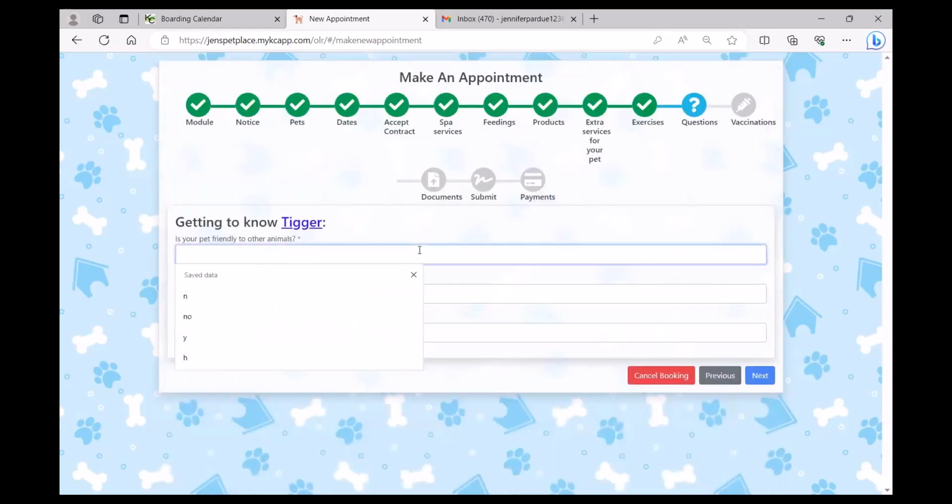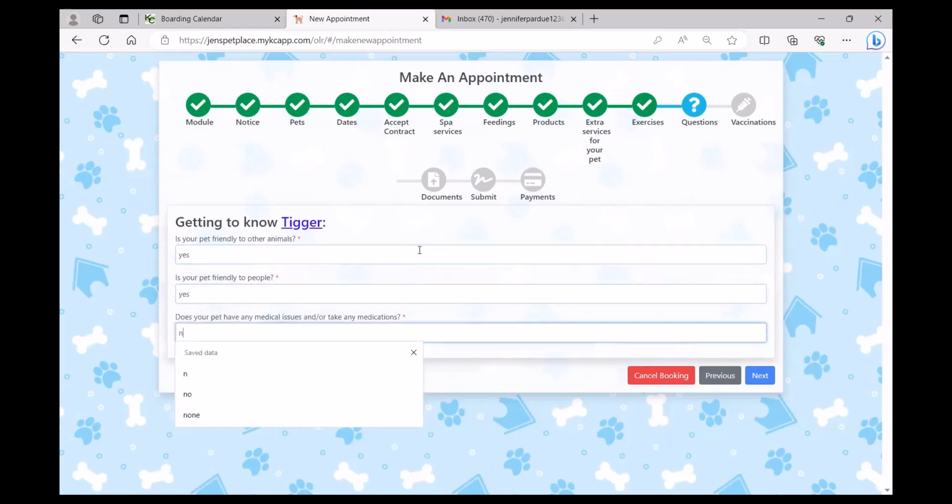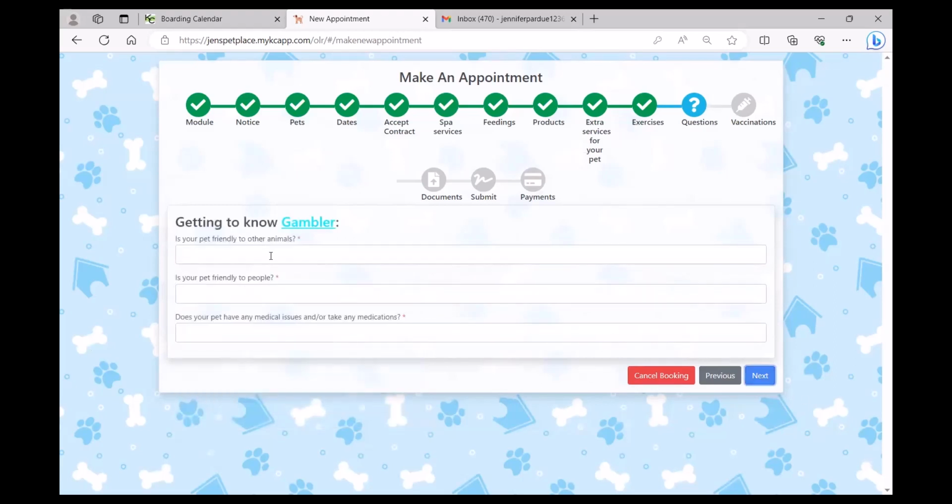Here's our questions. So they'll ask for every one of the, or both of the pets that I booked. And the client just types in whatever information. This is all saved for you, so you don't have to go back and try to find it later.